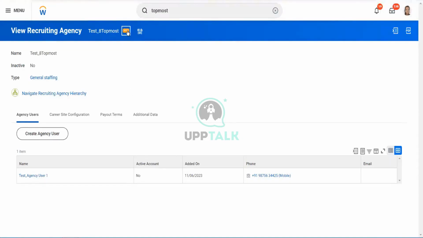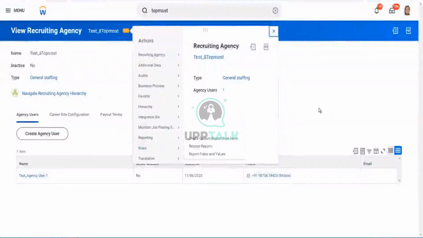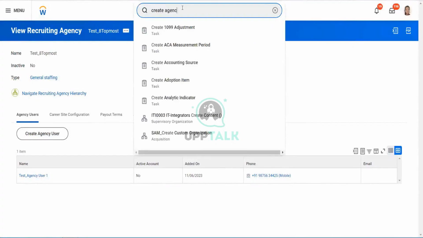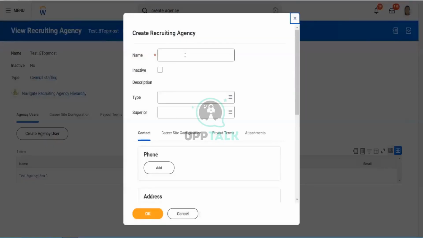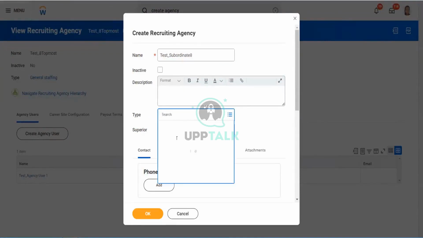You can create the subordinate also. I think from here, not from here. You can create from there. We can have a different type. Also period.